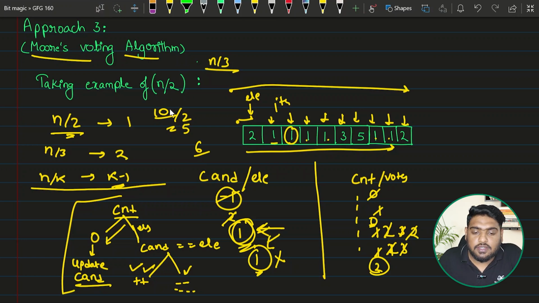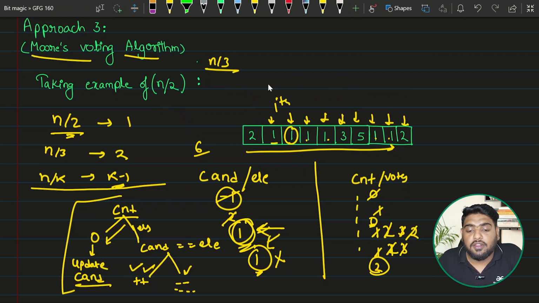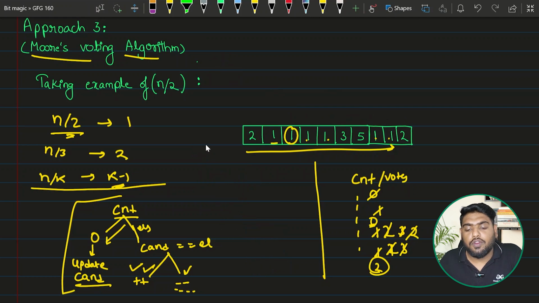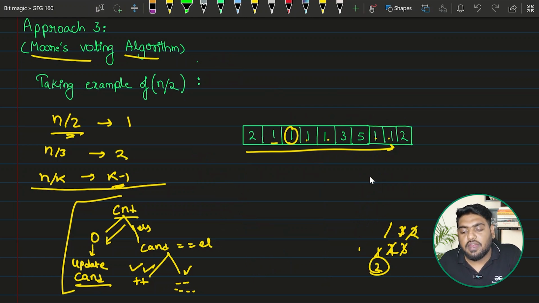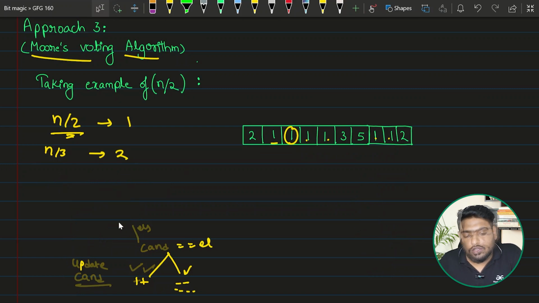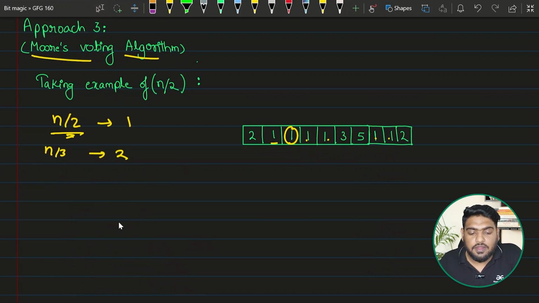Now, this actually is not our question. Our question revolves around n by 3. Now the time is to modify this approach a little. What do we know about n by 3? How many possible majority elements can there be? 2, right? Written here.